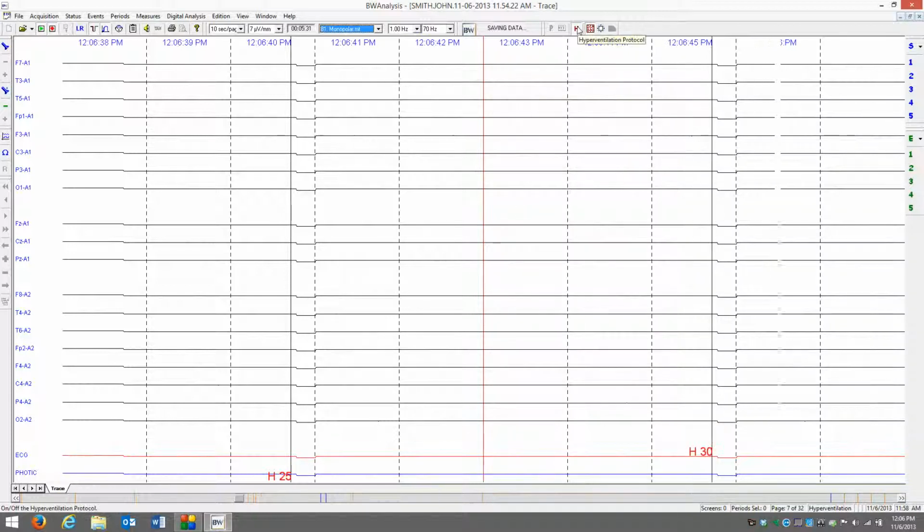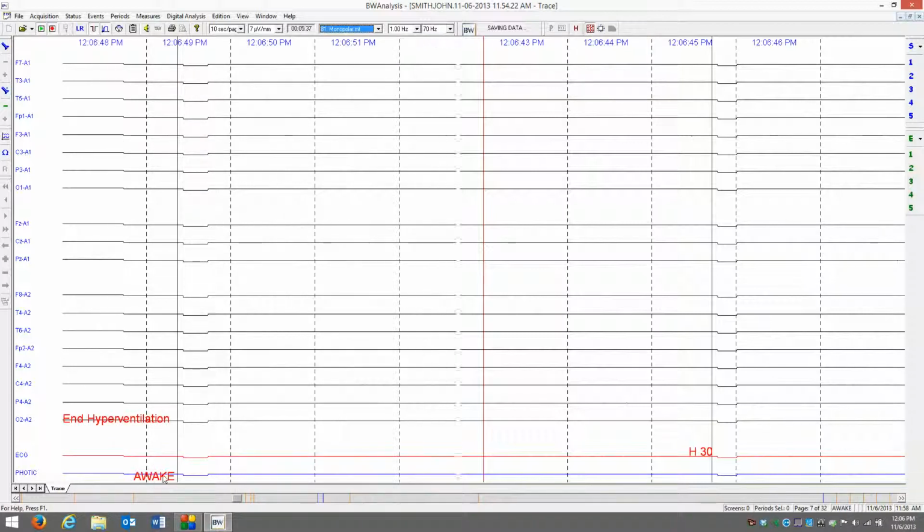If you want to stop it beforehand, we can select the button again, and it marks end hyperventilation, and it switches to whatever state we were in, in this case, awake, for this patient.